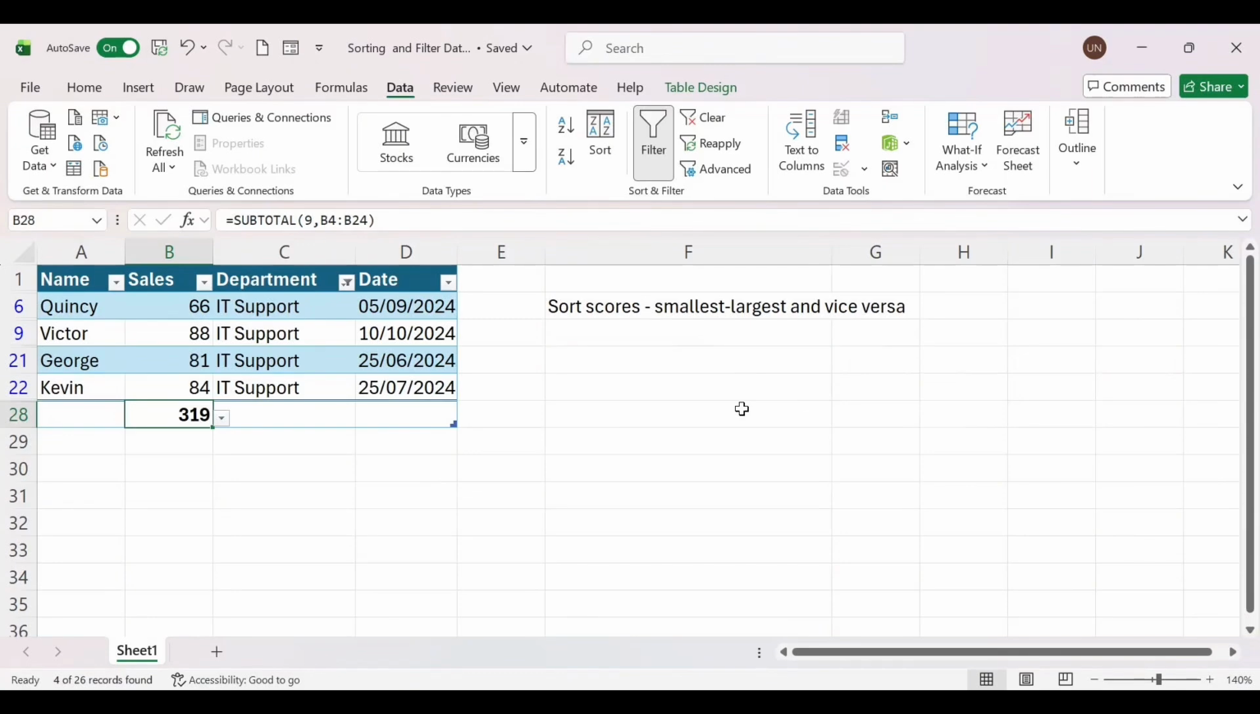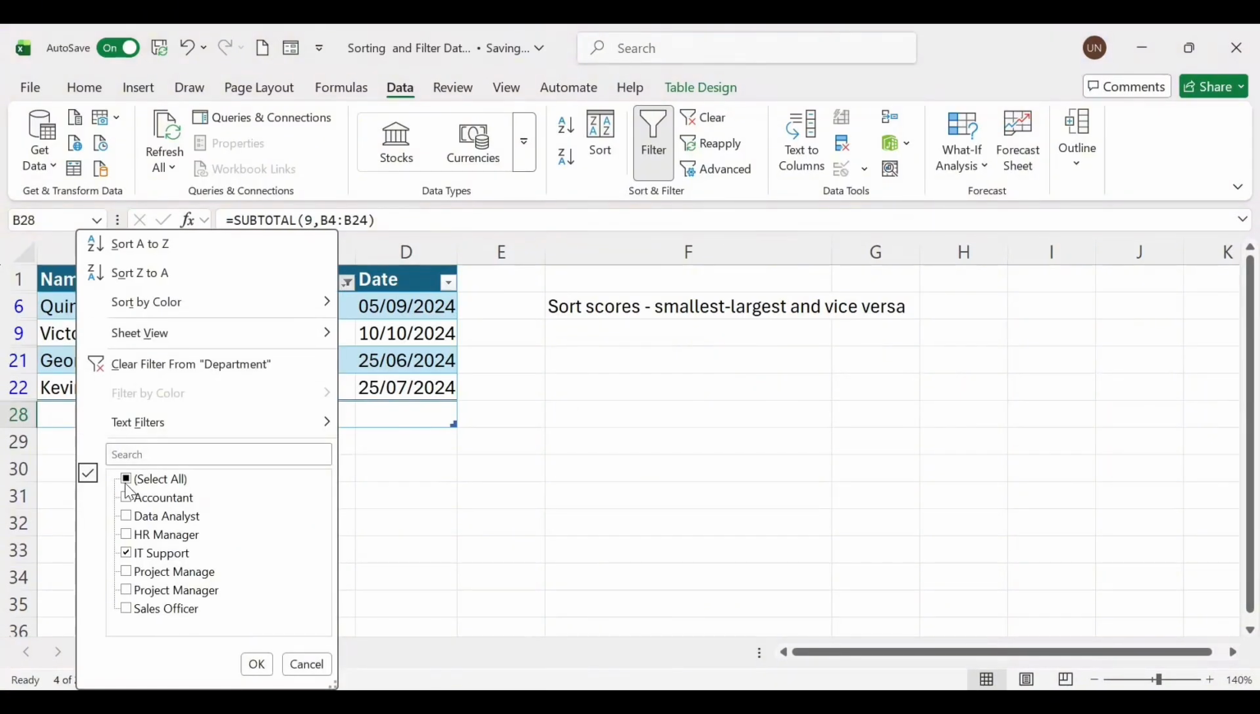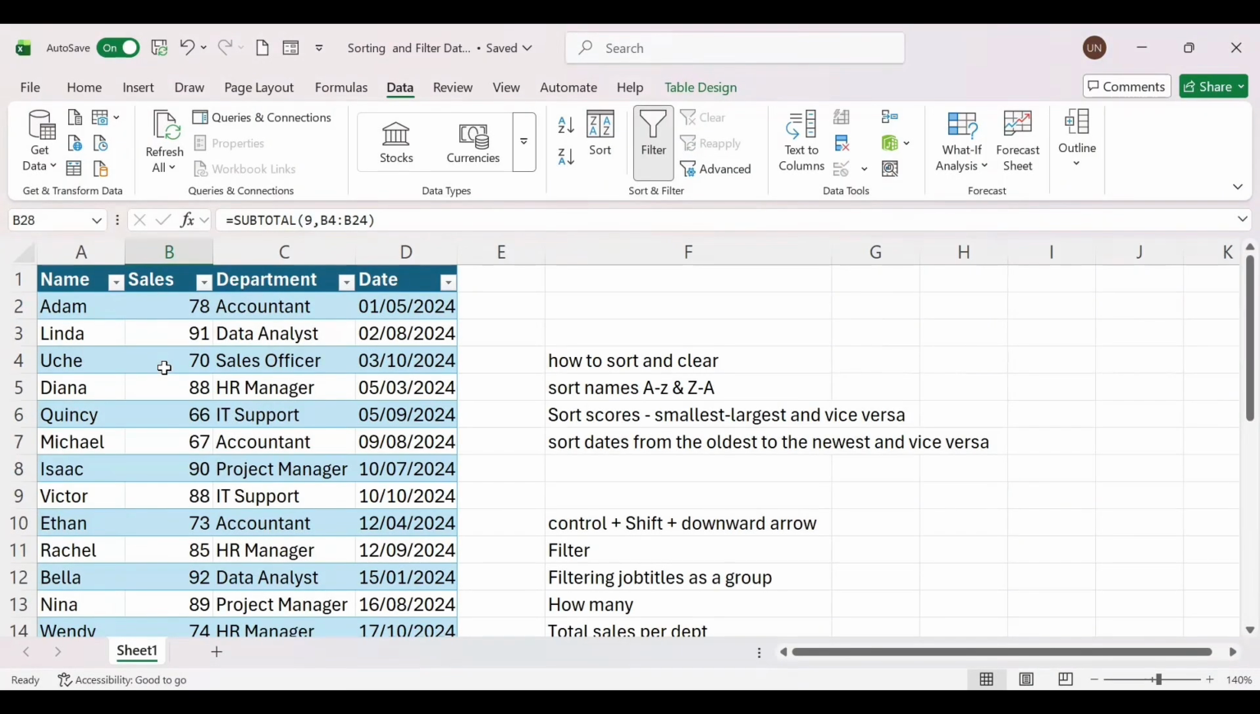Now, I want us to do a practice challenge, right? So first of all, before we do the practice challenge, let me unfilter. So another way to unfilter is to come here and clear from departments, right? Or come here and clear. So today we have been able to sort and clear. We sorted based on names A to Z and Z to A. We sorted scores from the smallest to the largest, and the vice versa, and the likes.